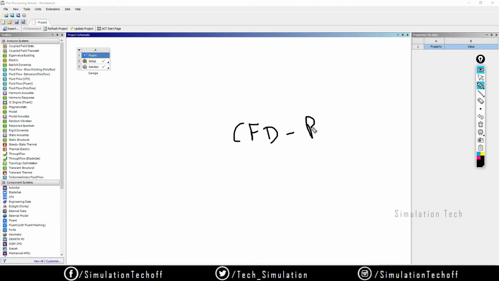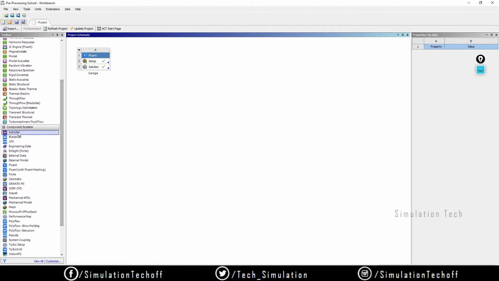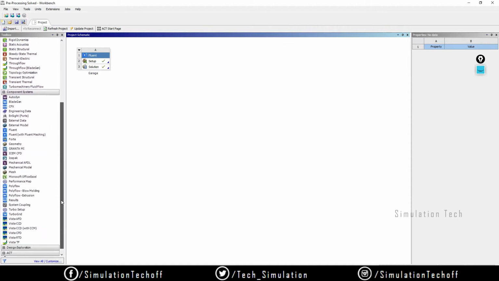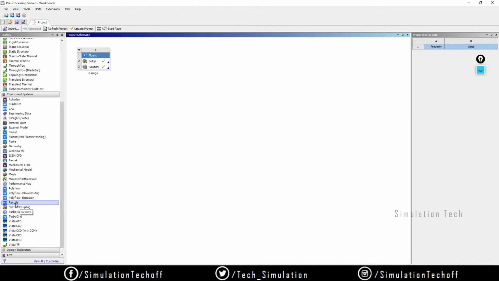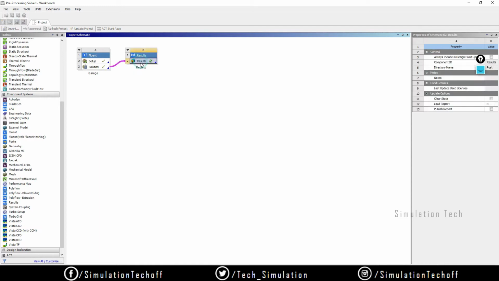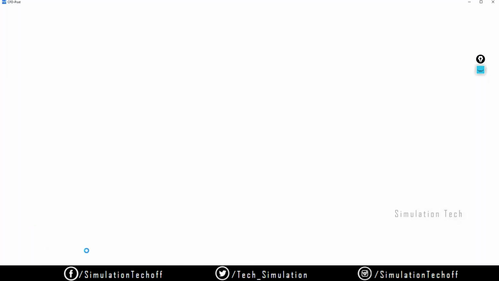CFD post. So for that we need a post processing environment, that is results. Right now we use a standalone component system. So when I am looking for results in the component system, you may have an entity that is called results. So just drag and drop the result to the solution. What happened here is the entire solution data is transferred to the results entity, that is post processing. So just double tap on it, and the CFD post will get started.